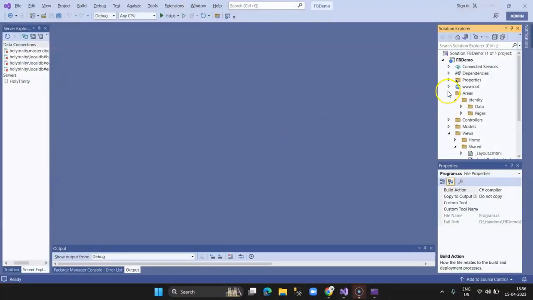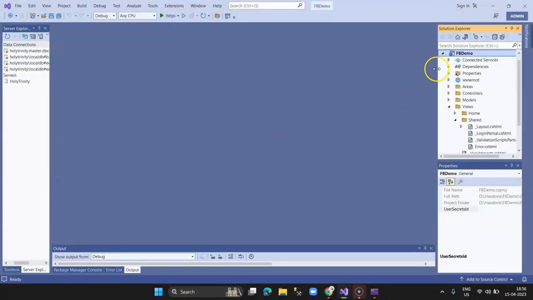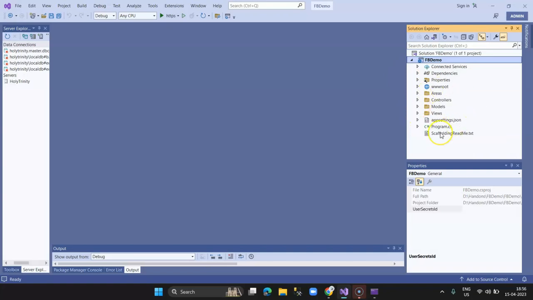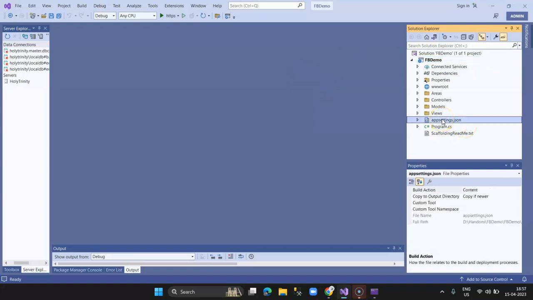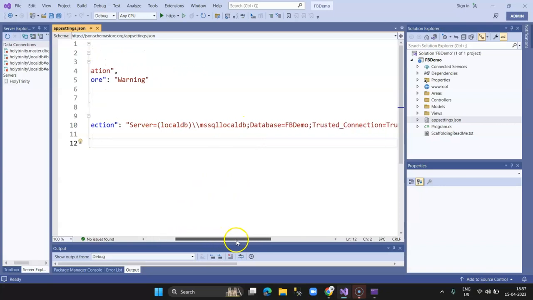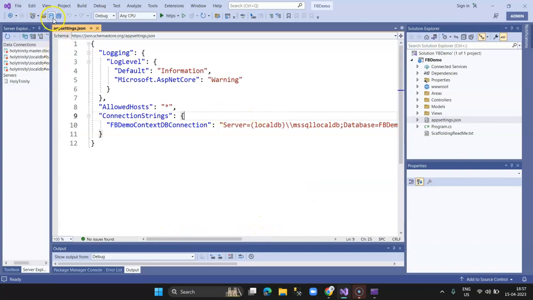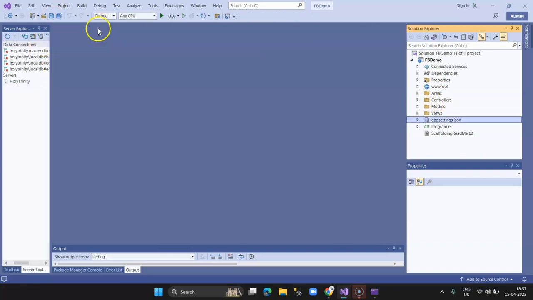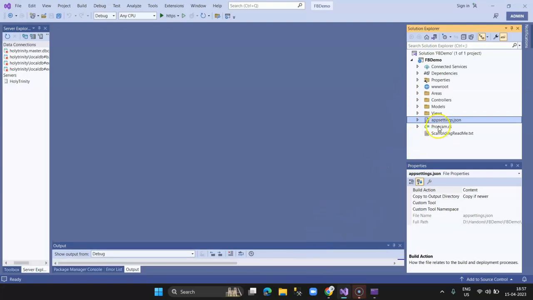But this will not work because after we have set up our project for Identity, we have not created the database, and for that we need to do the migration. Before that, let's go to appsettings, and you can see a database connection was automatically added. Server is LocalDB and the database is FB demo. So we need to create the tables for storing all the registration and login details, and claim and token details for this project. For that, we need to run the migration command.